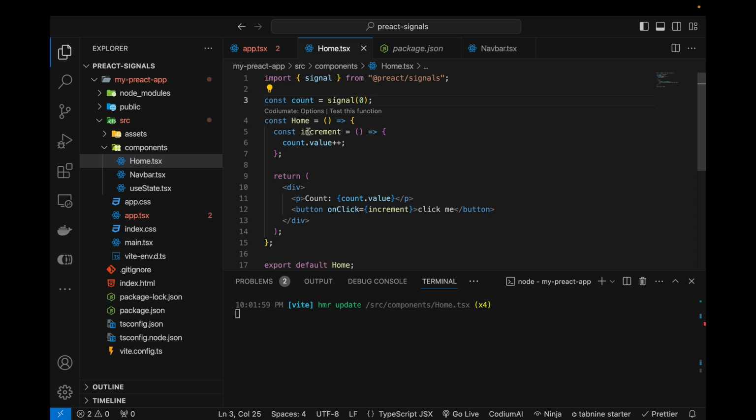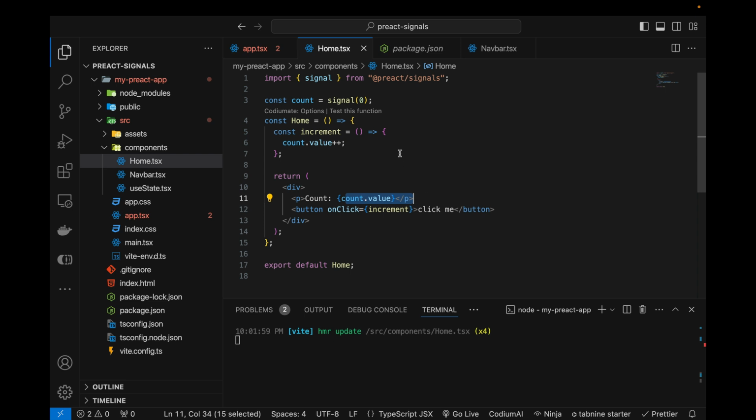Okay, so here we are actually using this signal to initialize this count variable, and then I'm using the dot value, actually the property of this signal variable, to show the updated value, and then I'm using this particular function with this button click to increment the value, and then this automatically gets re-rendered to show the updated value. So this is the basic and simplest example of the signal.